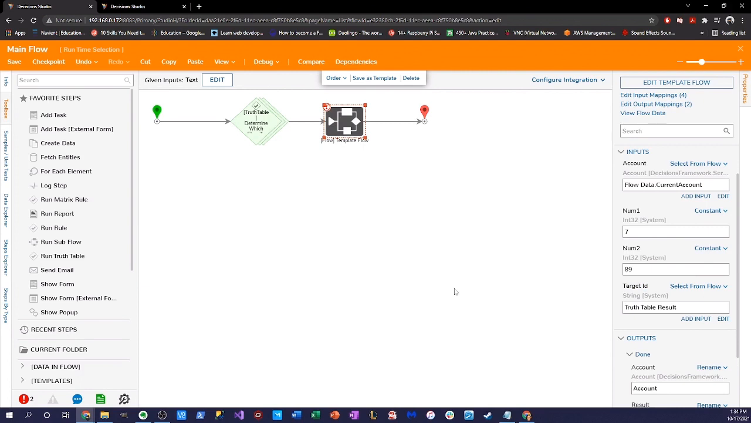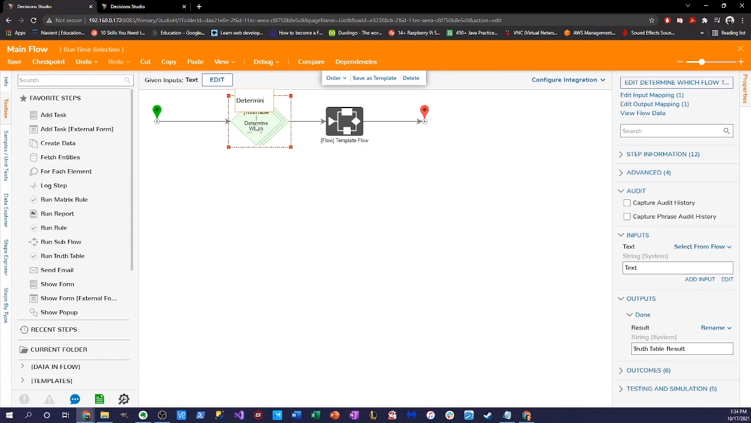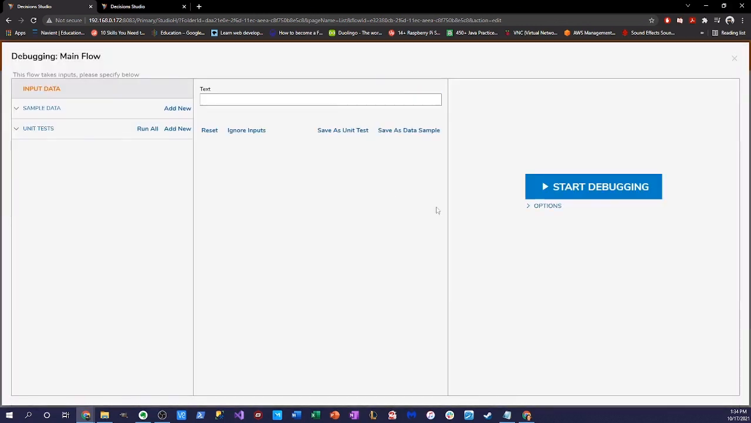Okay, now you can see how my flow is configured. So this is going to be determine flow to run, truth table. Okay. Now I'm just going to debug this. Since I'm expecting a certain text, I'm going to run flow1, and we'll see if it runs the flow. And as you can see, my flow has now run.